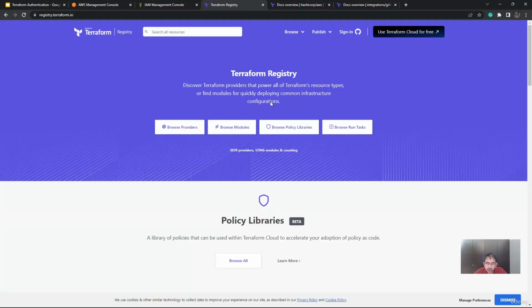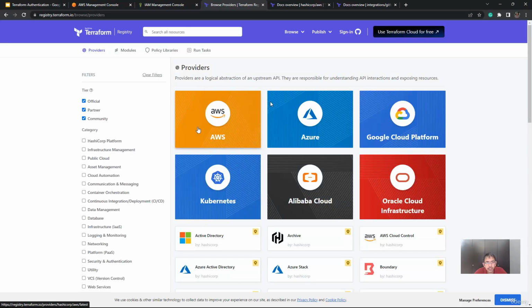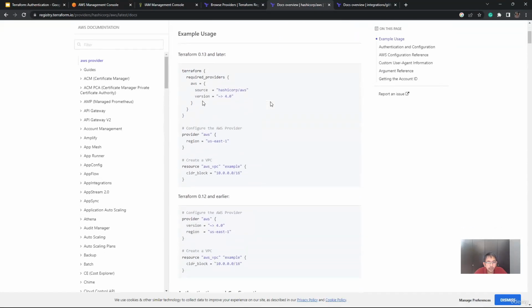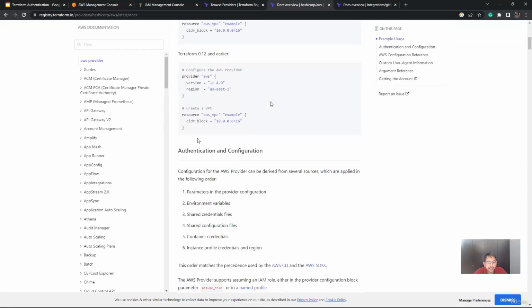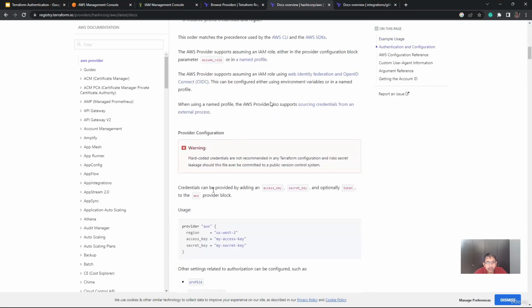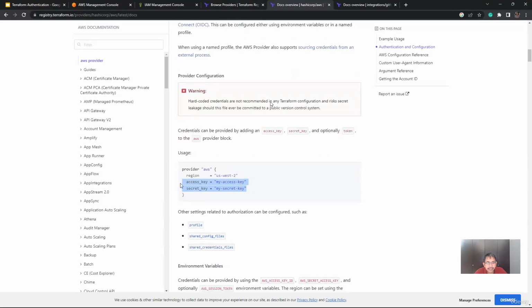Now, if we look into Terraform, there are thousands of providers available. For example, you have an AWS provider to work with resources in AWS, Azure provider, GCP, Kubernetes, etc. So let's take an example of the AWS provider here. If we look into the documentation, under authentication and configuration they clearly state what things it needs to authenticate. Here it states access and secret keys.